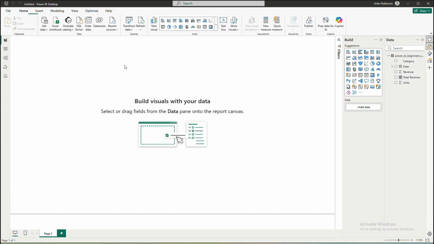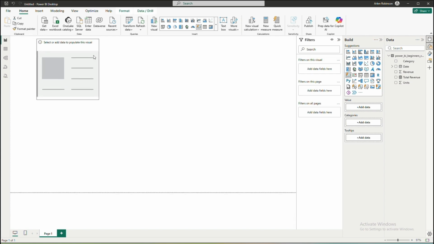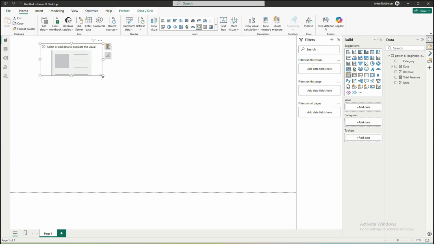Okay, now we've got that. The first thing I'm going to do is add a card visual. Now all the visuals appear here to the right. You just mouse over to see what type of card this one is. So I'm going to click this. I'm going to click on card visual.